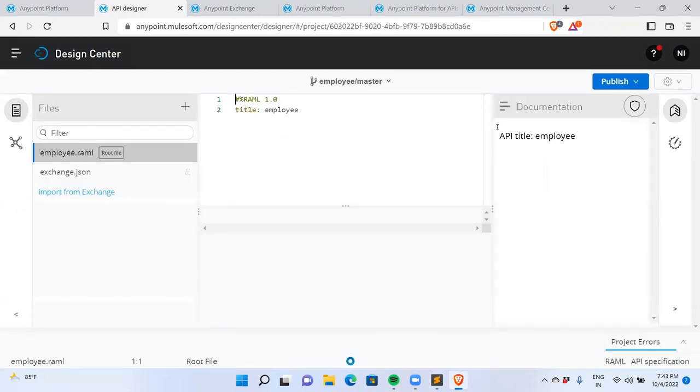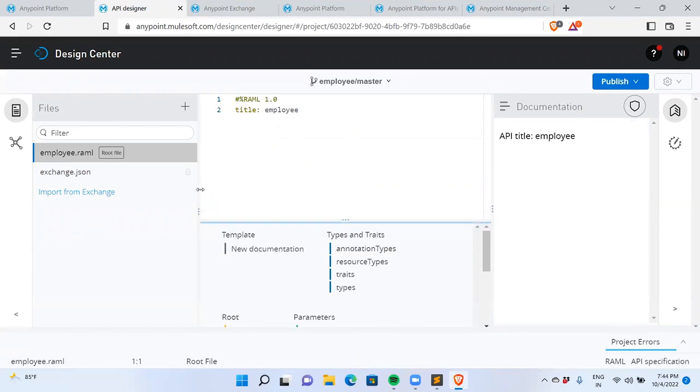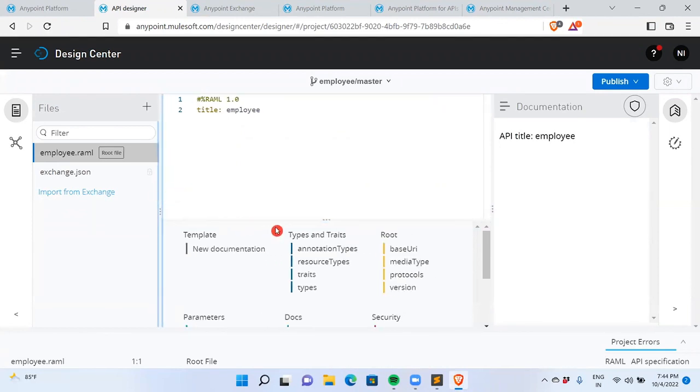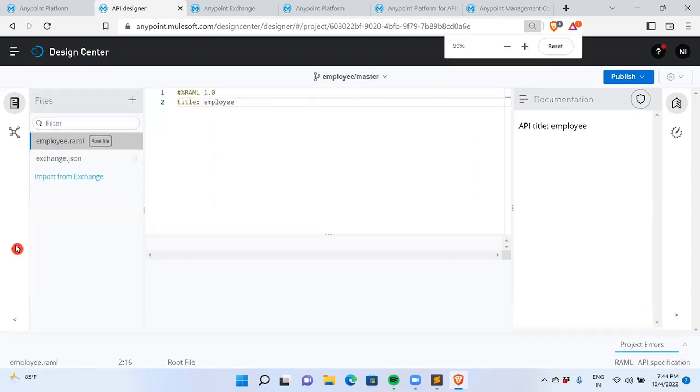Now you can see this window, the middle part. In the middle part, we are going to create the RAML code. Okay, I think we can zoom, we can reduce the zoom in the center. Is the font and everything okay, guys?